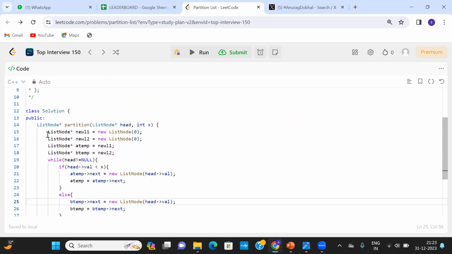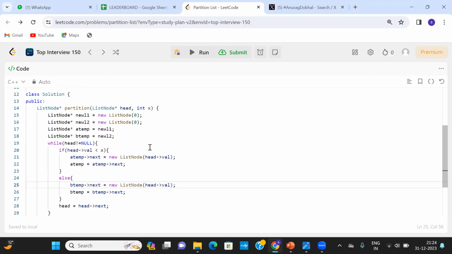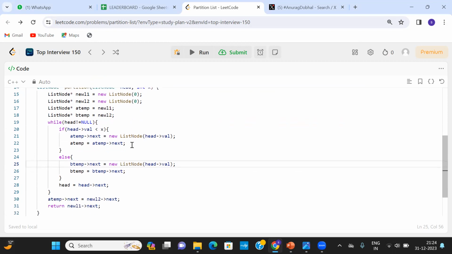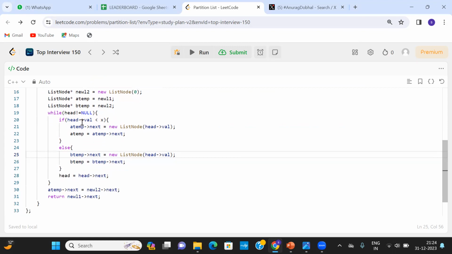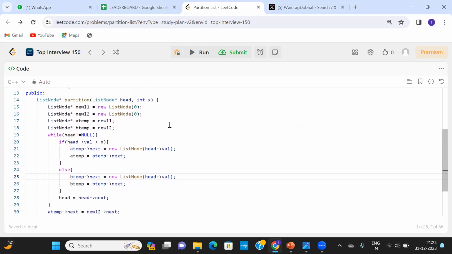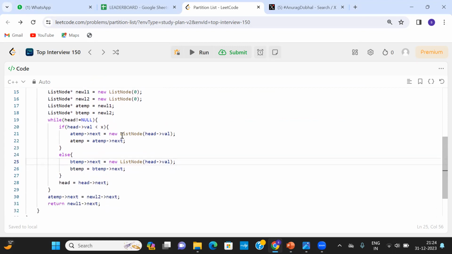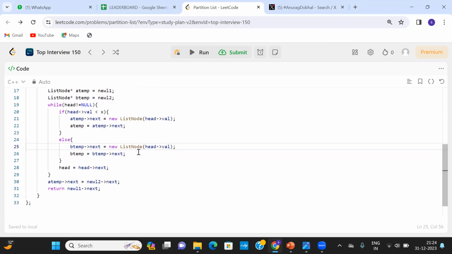In line number 15 and line number 16, we have made two nodes, that is new L1 and new L2. We have taken two pointers, A-temp and B-temp. Now we are traversing while head is not equal to null. We are traversing the linked list which was given to us. We are checking if the head value is less than x, then we will make a node and store it in A-temp next. Otherwise, we are going to store it in B-temp.